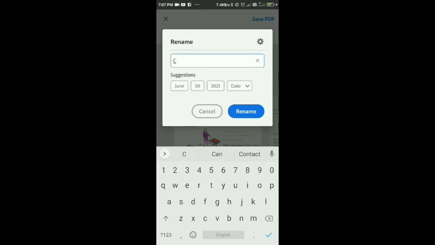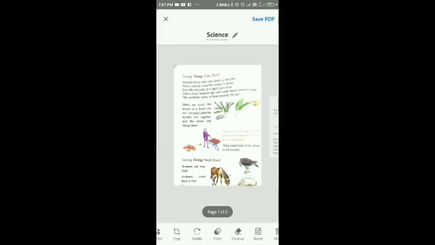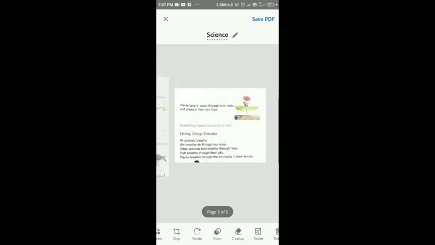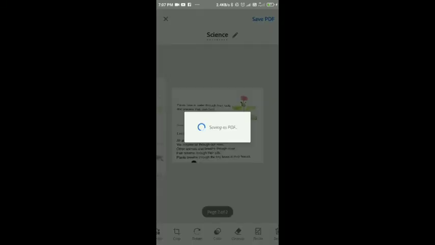For example, I'm renaming this document as science subject. Okay, so you can write the desired document name, then after renaming, you can see both documents in the same file.